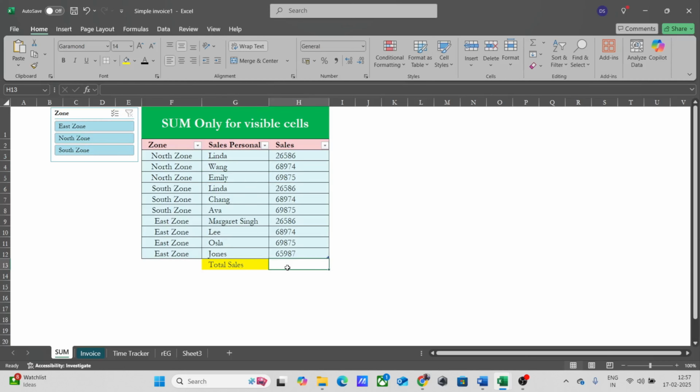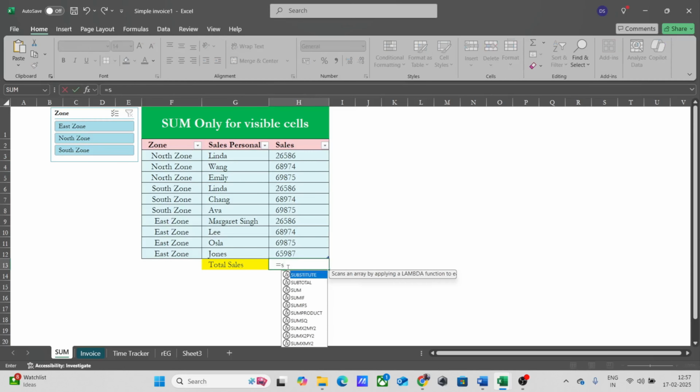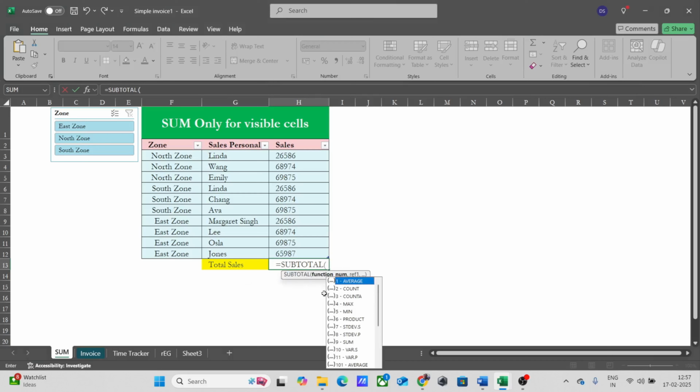Now we will use the subtotal function. Type equal subtotal, 9, and select your sum range. Here 9 is the function number for summation.